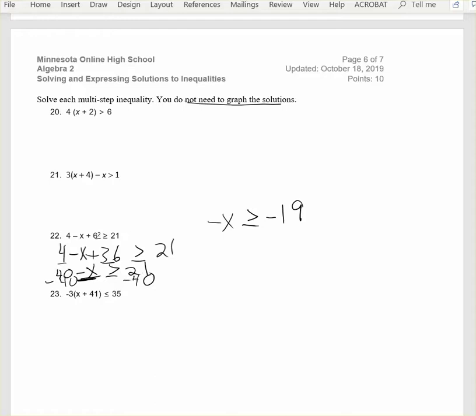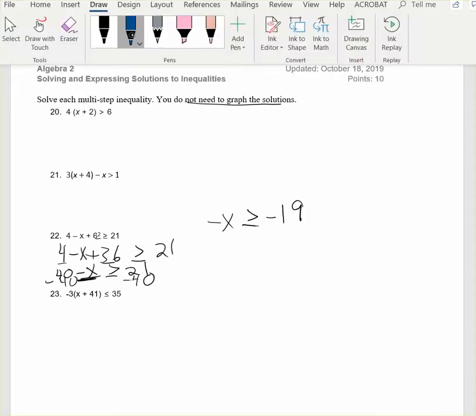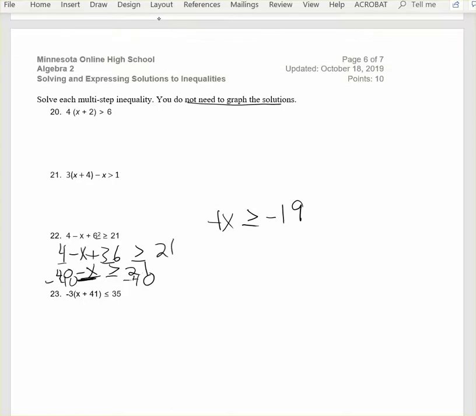Now we're not done because it's negative x. If you want, you could add a 1 there. So if you add a 1 in front of the x, you can see that now you need to divide both sides by negative 1 to solve this. Negative 1 divided by 1 is 1. It cancels, so you're left with x like we want. But because I divided by a negative 1, I have to switch the greater than or equal to a less than or equal. And negative 19 divided by negative 1 is a positive 19.